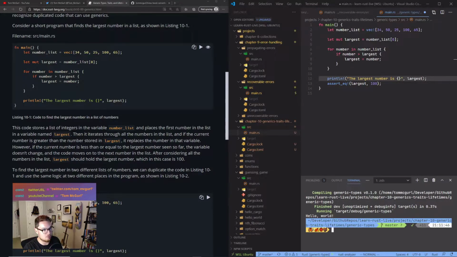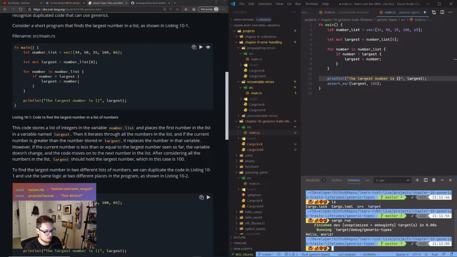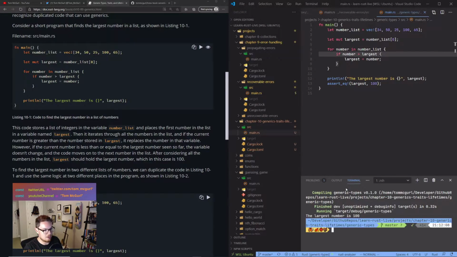And there you go. Hello, it prints out. Oh, I'm in the wrong project. Hold on. Generic types. Largest number is, let's see. Did I put this in the wrong place? Generic types. Oh, I gotta save it. Duh. Cargo run, and there you go. Largest number is 100. So awesome. Our test passed, and we're all good.